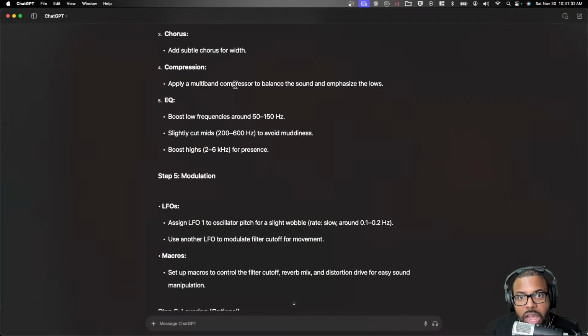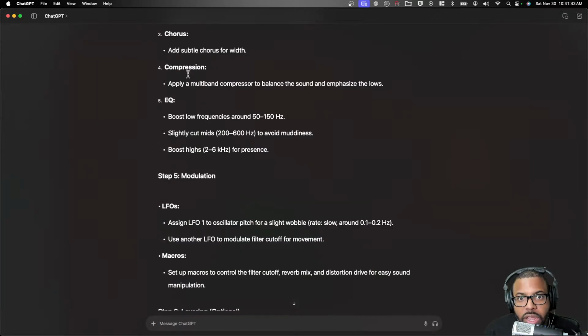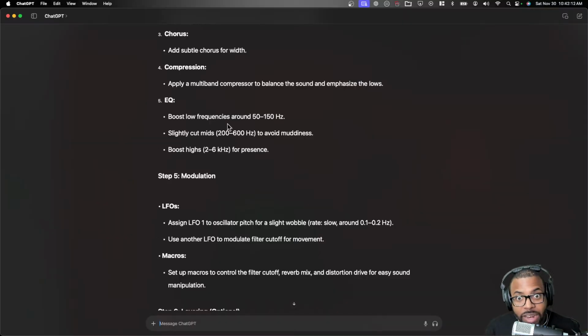All right. Apply a multiband compressor to balance the sound and emphasize the lows. So we have a compressor here. It says multiband. It is multiband. Let's see, we have low band, high band, single band. And what does it say to do for multiband compression? Apply a multiband compressor to balance the sound and emphasize the lows. Again, this is me just winging it off of these instructions.